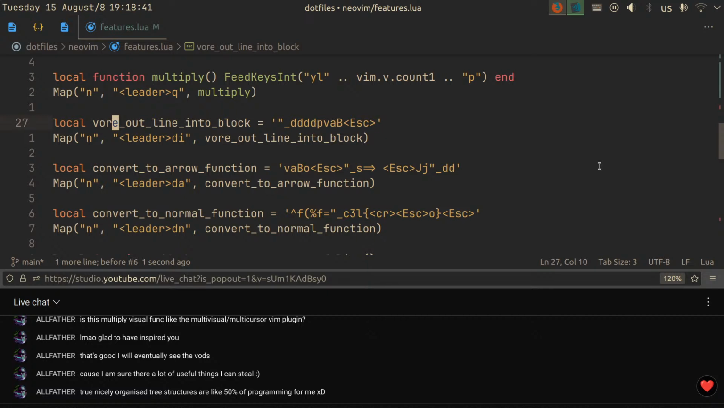Truly nicely organized tree structures are like 50% of programming for me. True. That is especially true recently for me with C#. The amount of organization of files and boilerplate you have to do is crazy. Gets me into a nice habit of caring about it though, so that's a good thing.